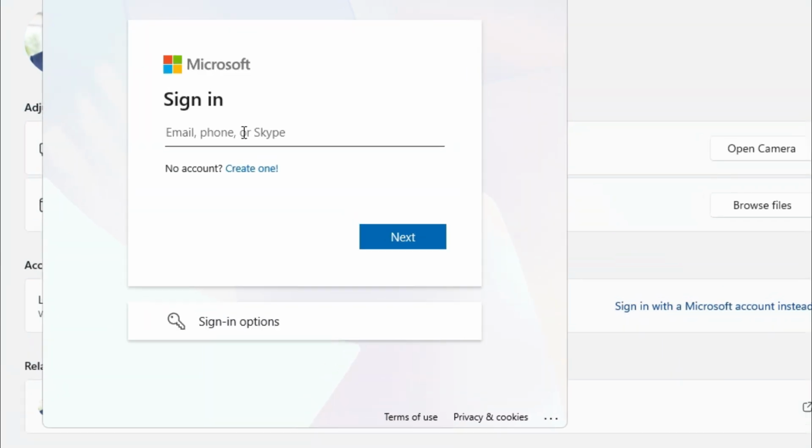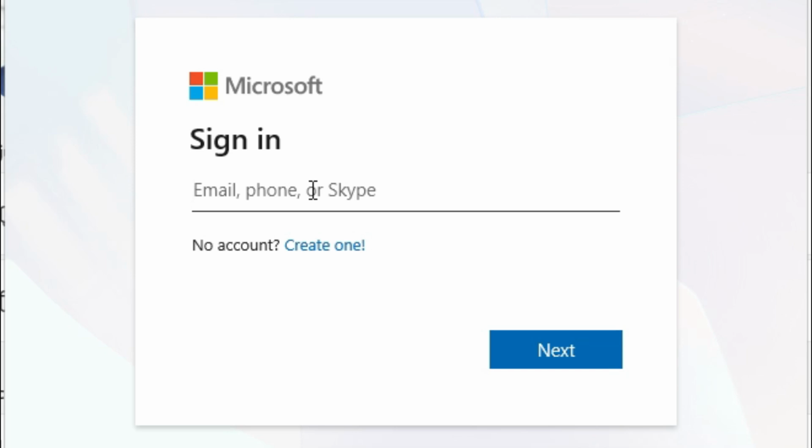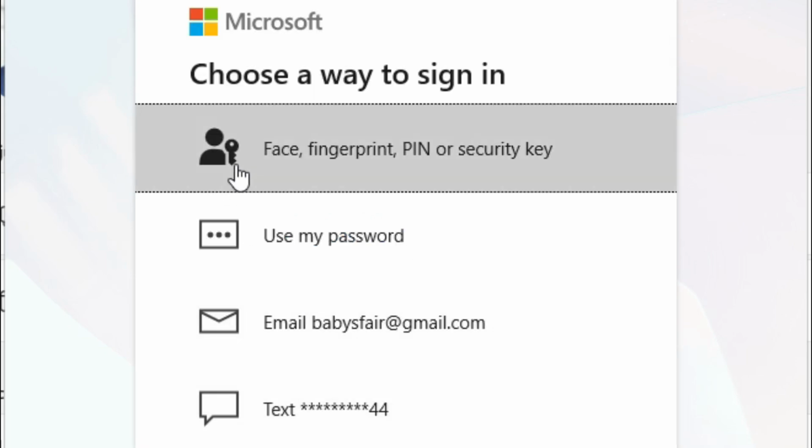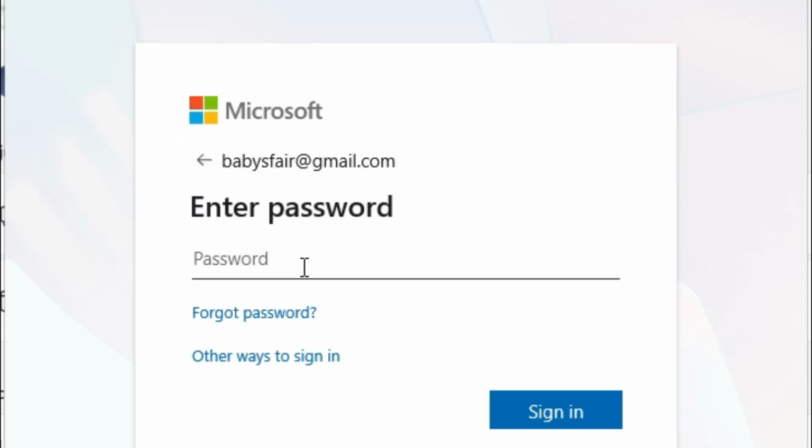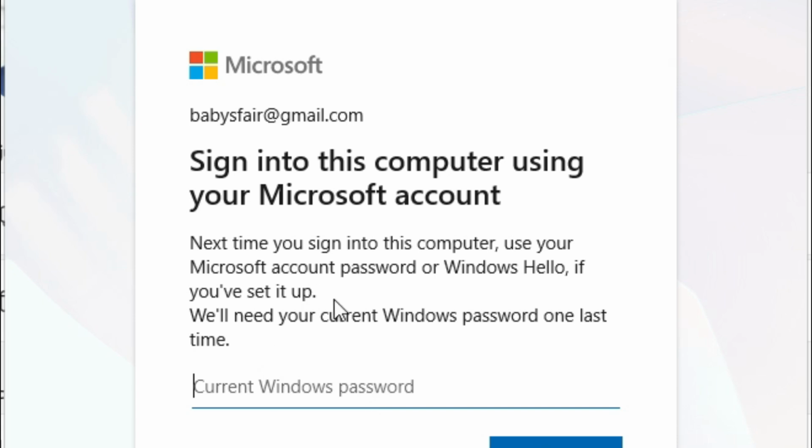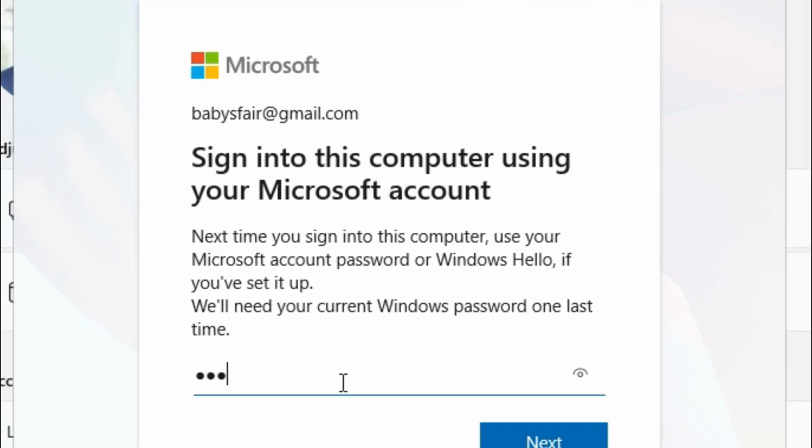Click on it. Type your Microsoft account email address. Click on next. Choose a way to sign in. I am choosing use my password. Type your Microsoft account password here. Click on sign in. Type your current Windows computer password.